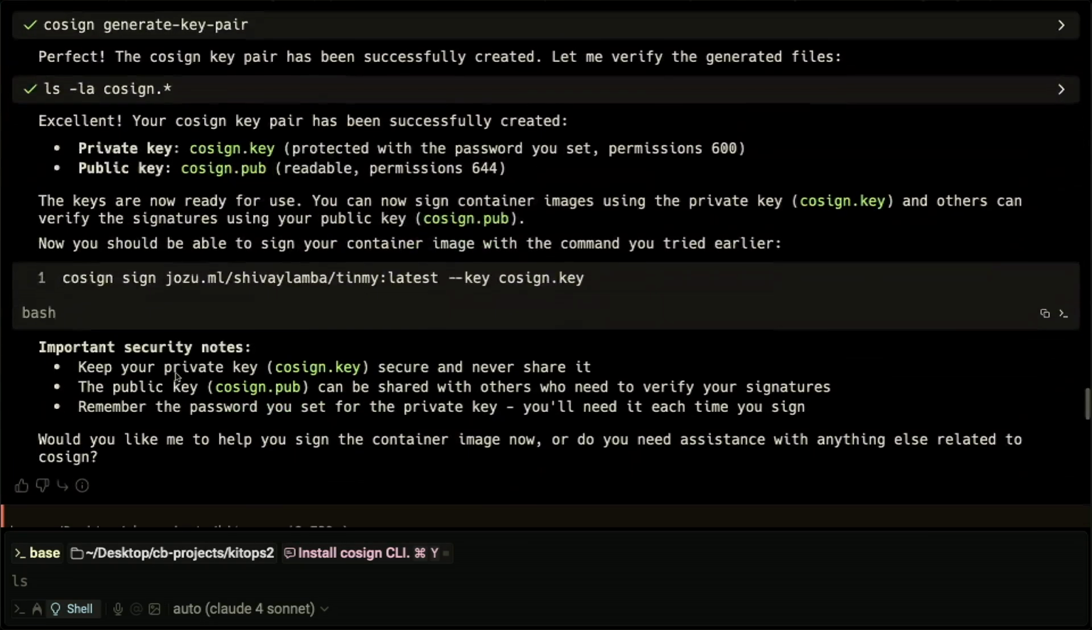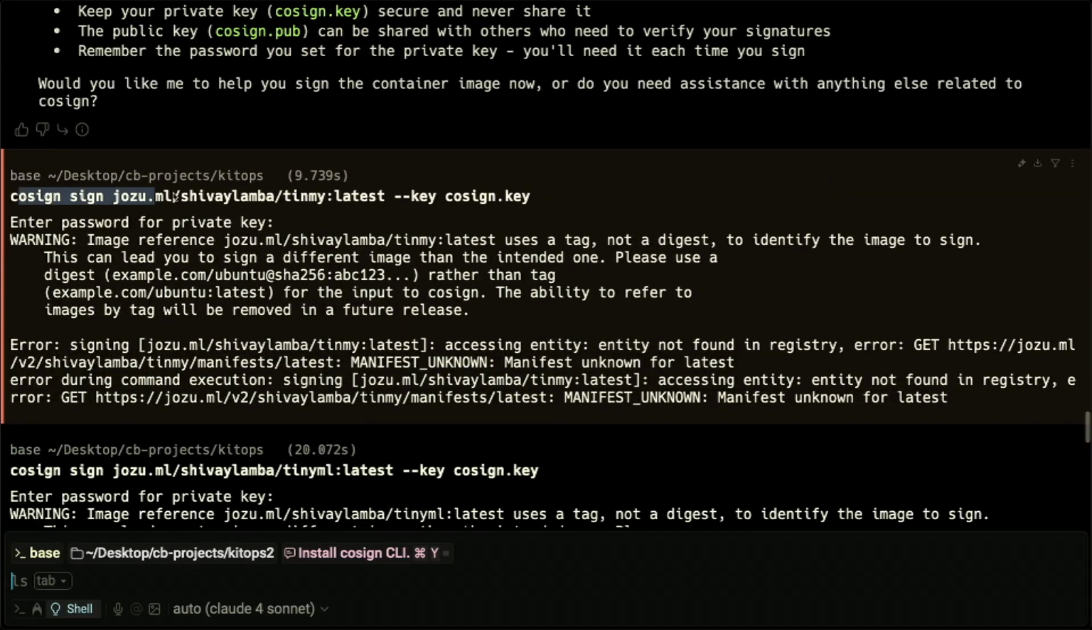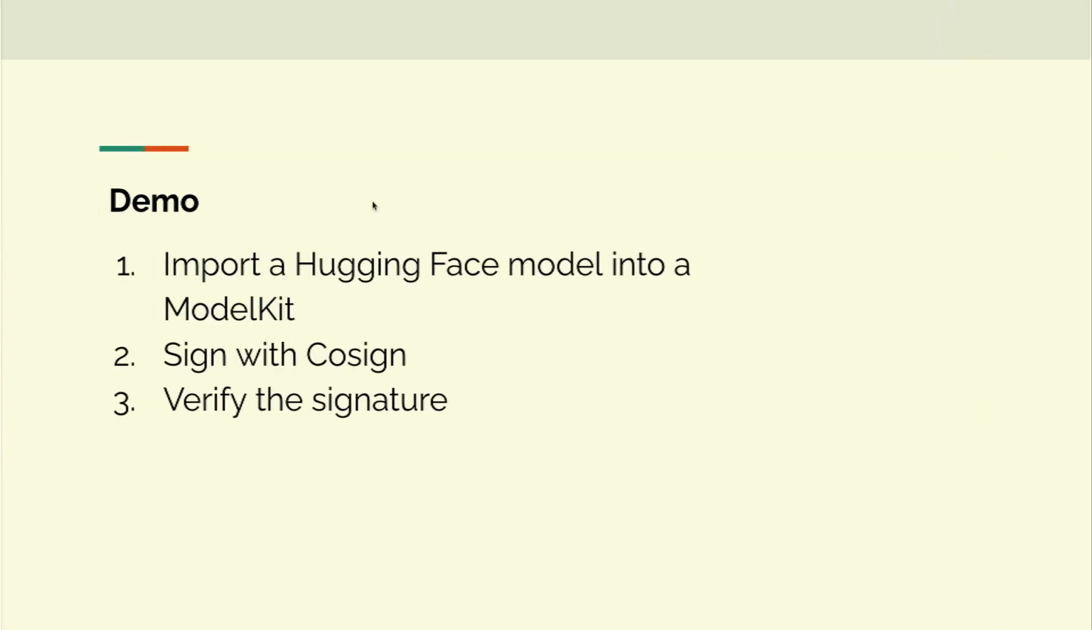So with that, what I did was I generated a key pair and I went ahead and signed that same model kit that I just showed you on Jozu Hub. This way, we package our machine learning model with the help of model kit. We sign it to ensure that only verified users have actually done that.